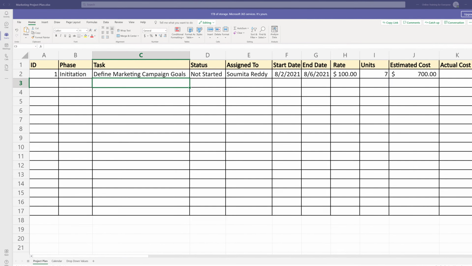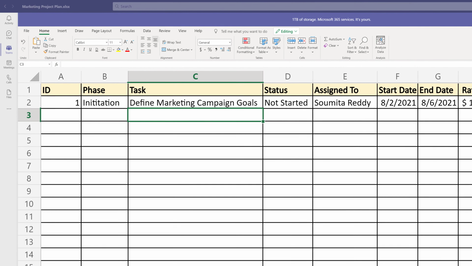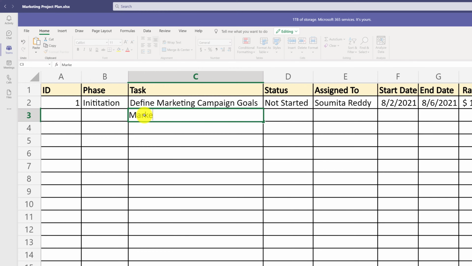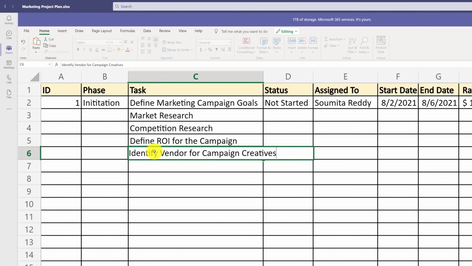Once we defined our first task, now is the time to define other tasks for initiation phase. In addition to defining marketing campaign goals, you potentially may need to do market research as well as competition research. You may also consider doing 2 additional tasks before starting the mainstream project, defining return on investment for the campaign, as well as identifying the vendor to create campaign creatives.